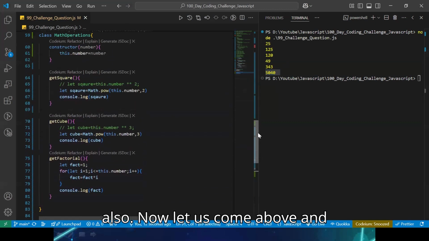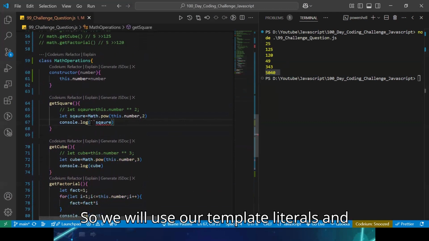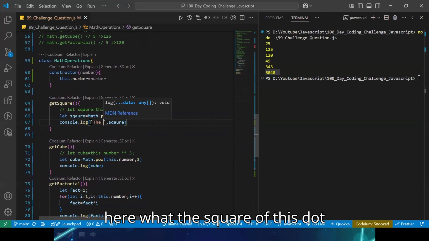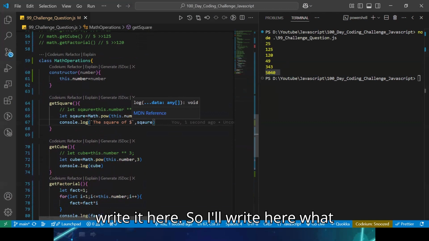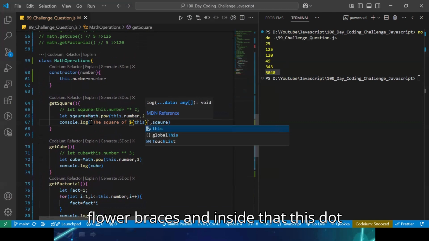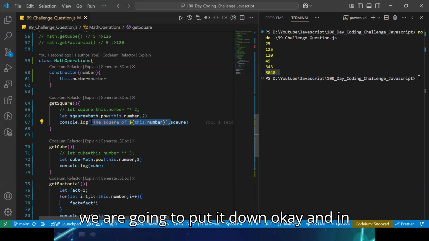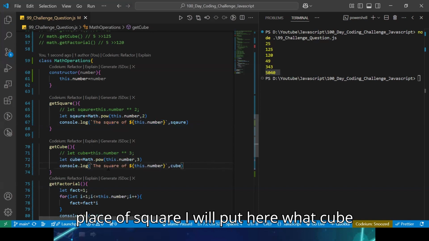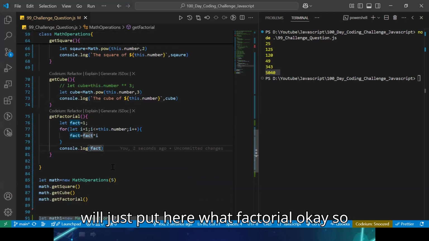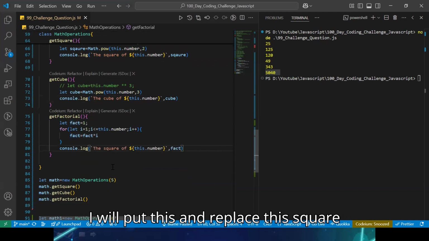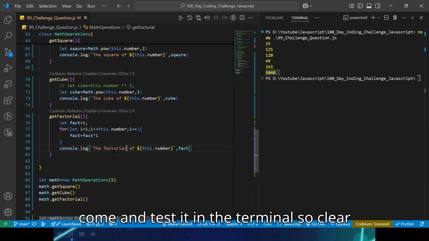Now let us come above and improvise our console.log statement. So we will use our template literals, and I'll put here comma. And I'll write here the square of this dot number. That is what I am going to write it here. So I'll write here curly braces, and inside that this dot number I am going to write it. And I will just take this particular line, and we are going to put it down. And in place of square, I will put here cube. Now let us come down, and here I will put factorial. So I will put this and replace this square with factorial. Now let us come and test it in the terminal.